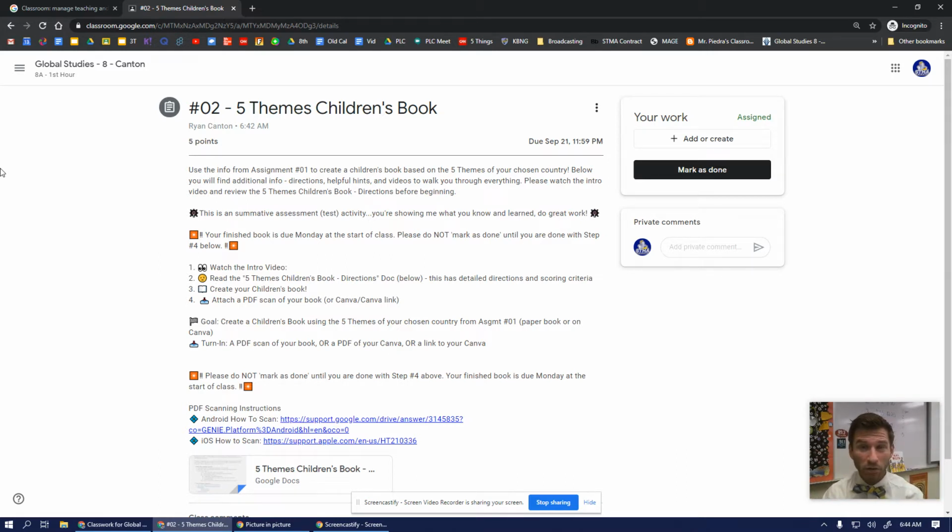But before we do, one quick reminder. This is an assessment grade, aka a summative grade, aka a test grade. This isn't just a quick project that you're going to slap something together. This is where you're going to really show me what you know and what you have learned about the 5 themes. So here's how you're going to do it.